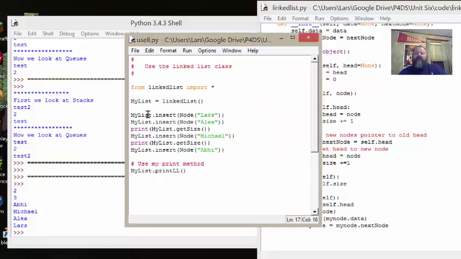What am I doing here? I'm inserting Lars. I'm inserting Alex. Then I'm doing a get size. Get size returns 2 because I've only got 2 things in there. I insert Michael. I do a get size. Now there's 3 things in there. See? Then I use my print method. Print the linked list. What do I print? Abby, Michael, Alex, Lars. You see the order in which it prints it?